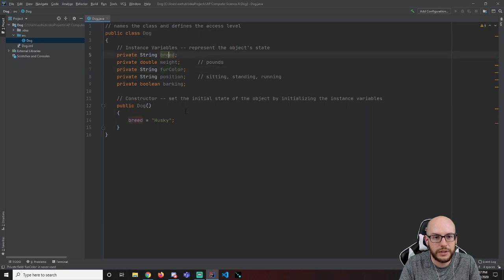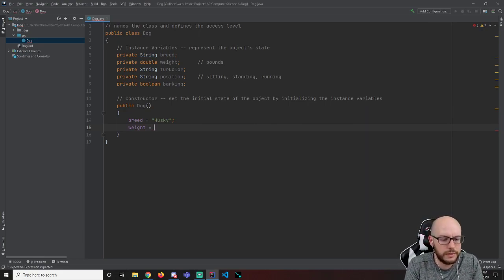Okay, let's finish initializing these things. All right, I've got breed. How about our weight? I'm just plugging in default values. We're just playing with it, really. Let's say that our husky weighs in pounds, I don't know, 60. It is a double, so it could be something like 60.3, just as an example. For our color, how about black and white? Position. Initially, our position for our husky is running. I don't know, it depends on the context of your program. And barking, let's go with false.